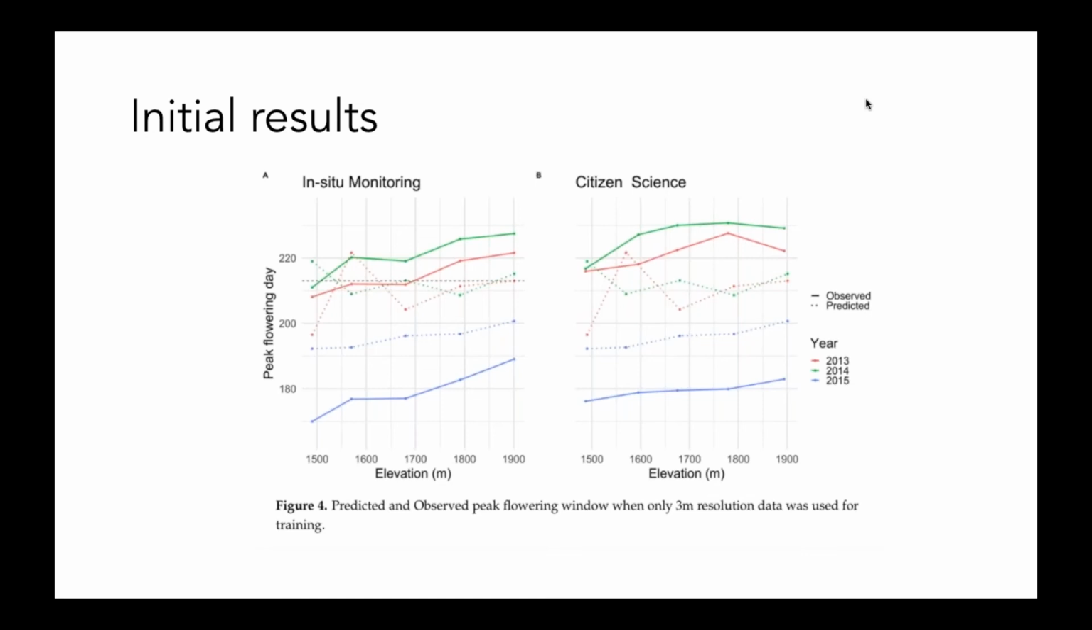And we see that for the most part in 2014, it was like, whatever. But for 2013 and 2015, if we couple Planet data with Landsat data, we get a predicted flowering result that's closer to the observed data. And the y-axis is looking at what day the peak flowering is occurring.